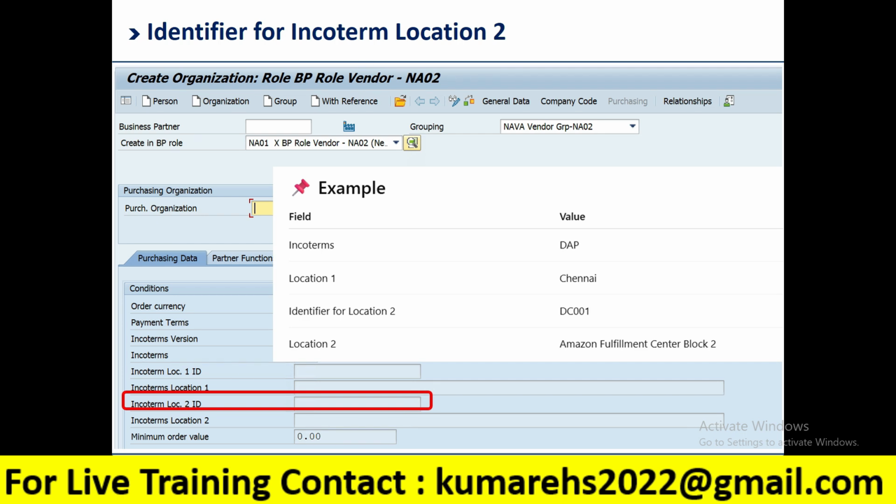Incoterm location 1, first major location. Incoterm location 2, detailed or final destination, often required for ICC 2020 terms. So here the example, Incoterm DAP, location is Chennai, identifier for location is TC001, location 2 is Amazon Fulfillment Center Block 2. Why does it exist?